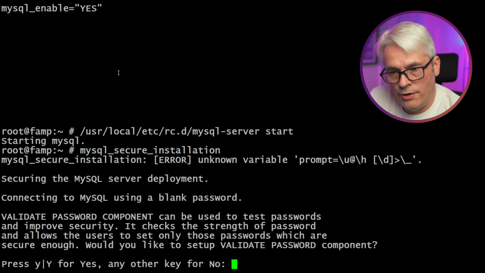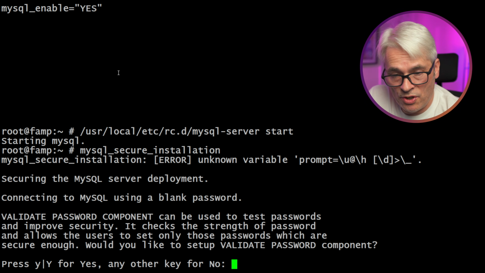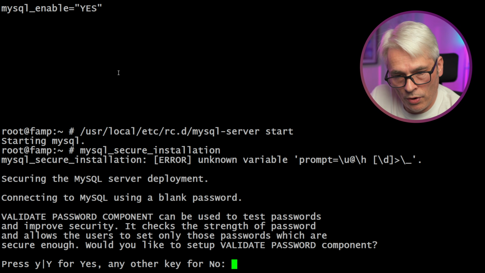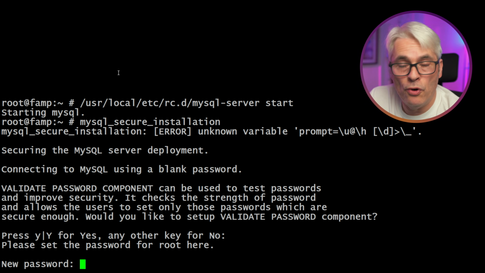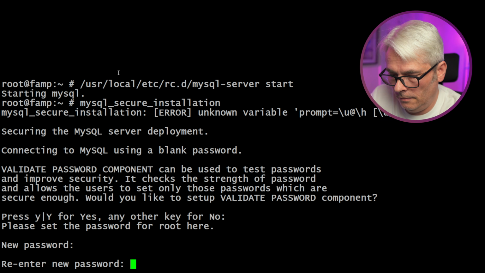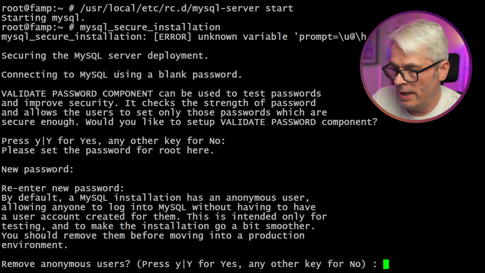So here we go. Securing the MySQL server deployment, connecting to MySQL using a blank password. Validate password component can be used to test passwords. We're not going to do that. Would you like to set up a validate password component? We don't want to. Please set the password for root. Give it a secure one. Do you want to remove anonymous users? We're going to do that for now. It may come back to bite us in the bum later on, but we're going to do that for now.